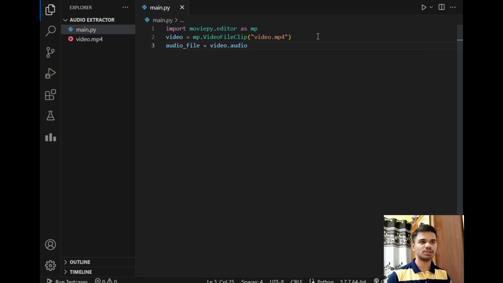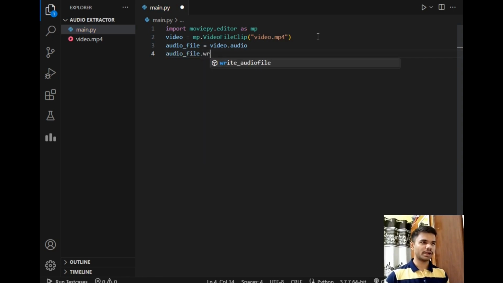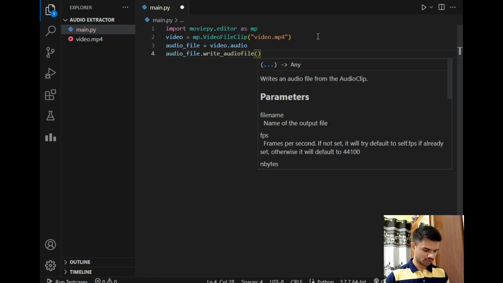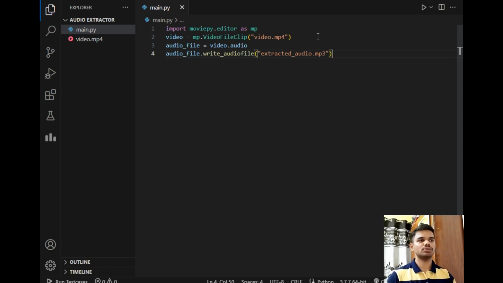Now we have to store this audio in local storage. For that, I will simply write audio_file.write_audiofile, as you can see, and the name of the audio file. In my case, I will just give extracted_audio.mp3. You can give any name of your choice, but make sure the extension is mp3 only. So this is our simple 4 lines of source code using which we can extract audio from any video file.